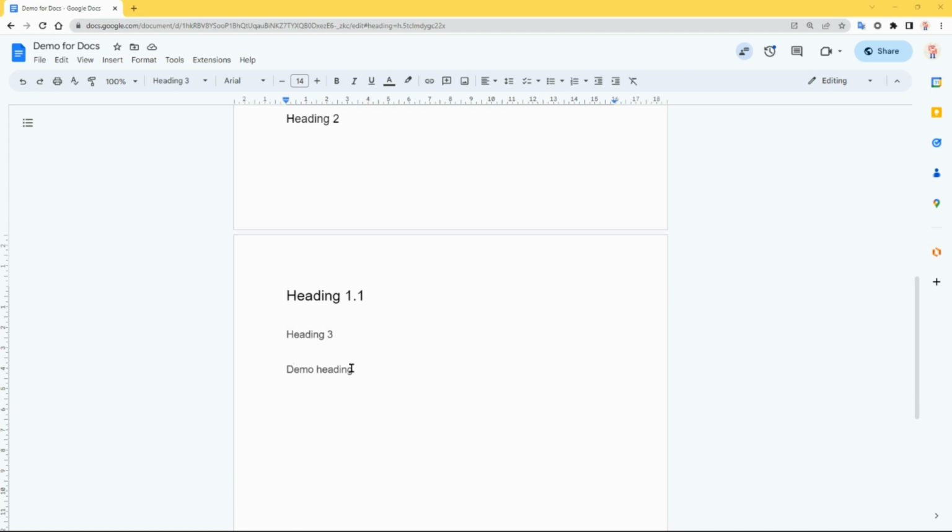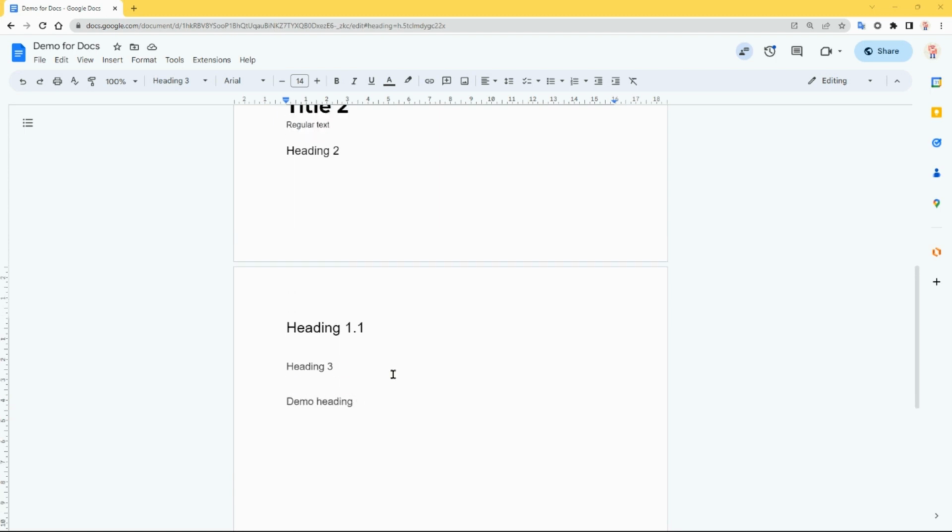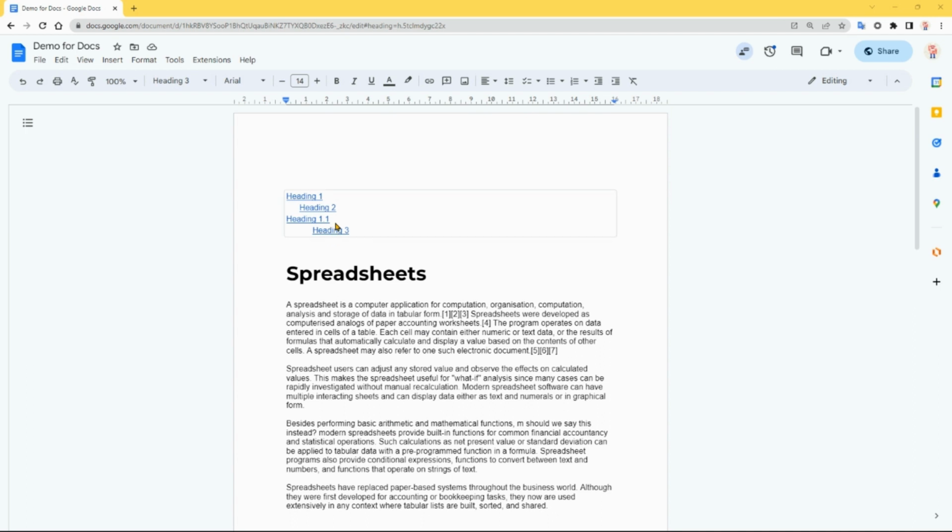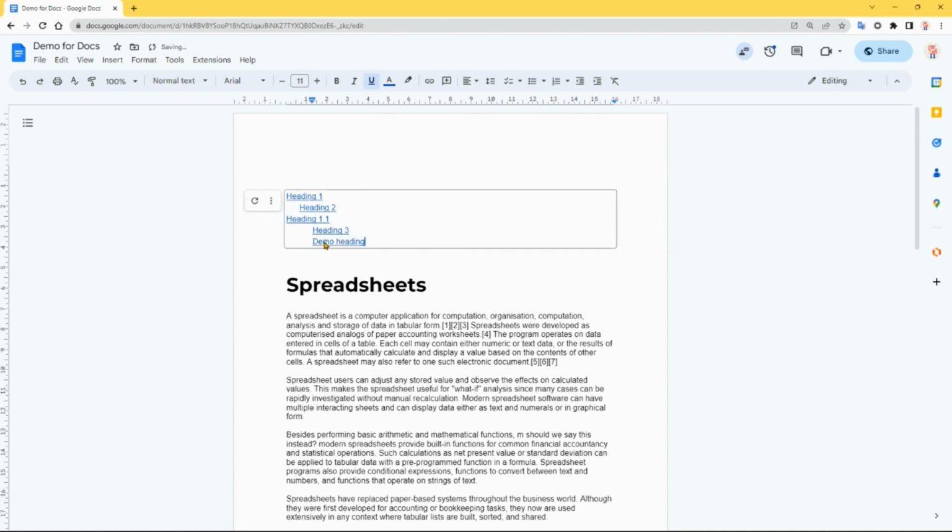Do note that if you add an additional heading, to update your table of contents, you need to click within the box and click refresh in order to add the additional one.